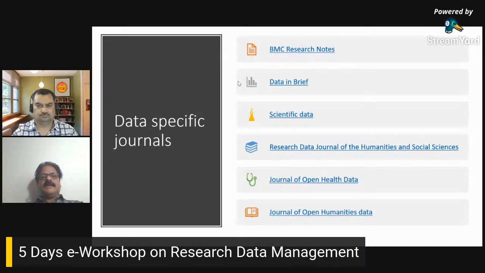So nowadays there are some data-specific journals. These journals publish only data, not your research articles or research output. So even before you publish your research article, you can publish your research data. For example, BMC Research Notes, Data in Brief. Data in Brief, I think it's by Elsevier, and Scientific Data, I think it's by Nature, and Research Data Journal of Humanities and Social Sciences, Journal of Open Health Data, Journal of Open Humanities Data. These are some of the data-specific journals.